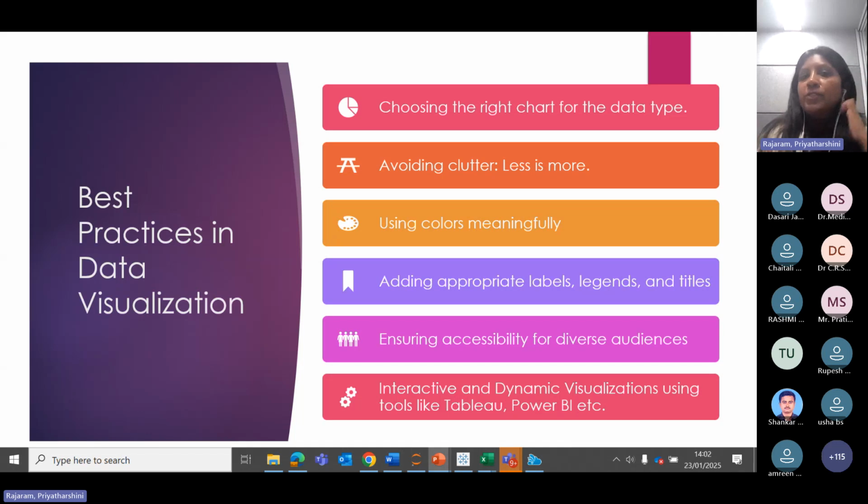And some best practices. You need to think, for this type of data, this type of chart will suit, this color would be good, this sort of labeling will be good. You need to think about all that, and you have to make an interactive dashboard, or you should make an interactive visualization with suitable tools.